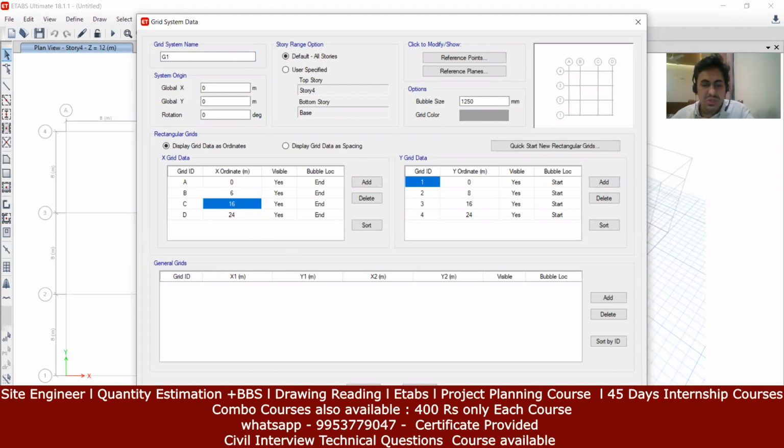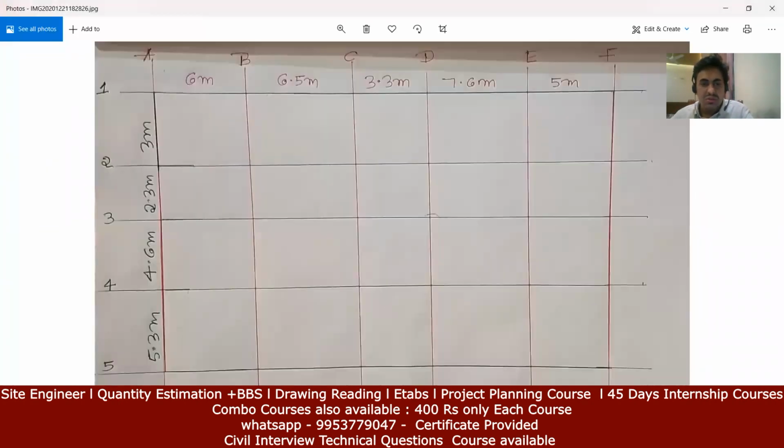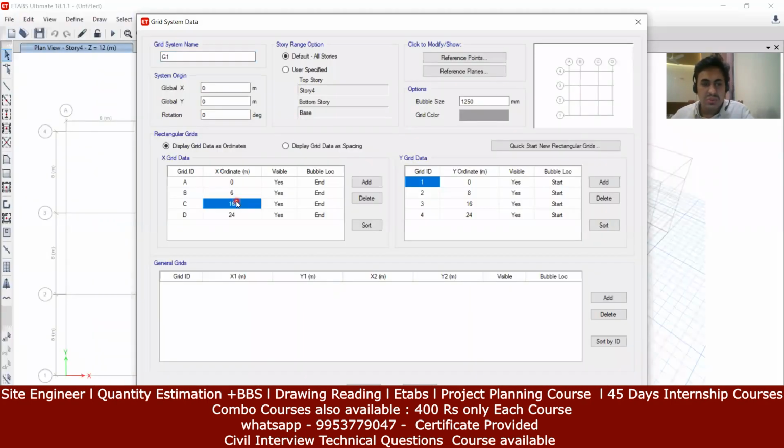Next, coming to the next point. What is the next point again? From 6, I want to mark this point now. How much is this point? 6 plus 6.5 comes out to be 12.5. So I'll input here 12.5. I'm going only along the x-axis now.